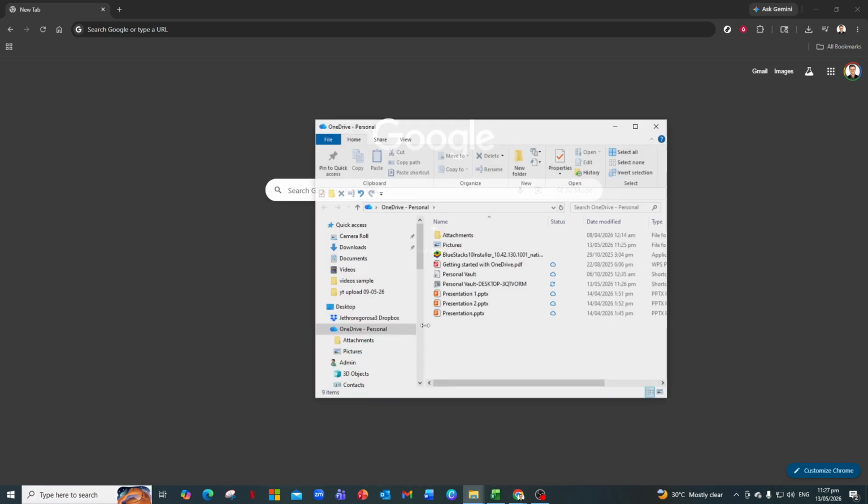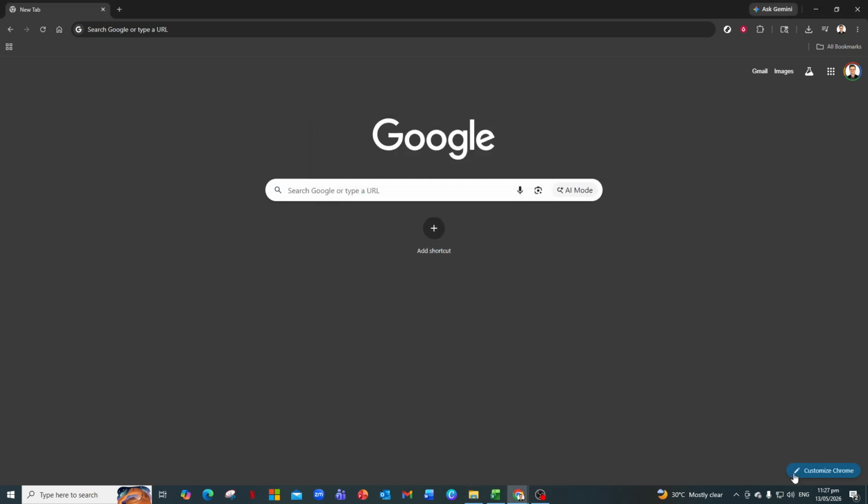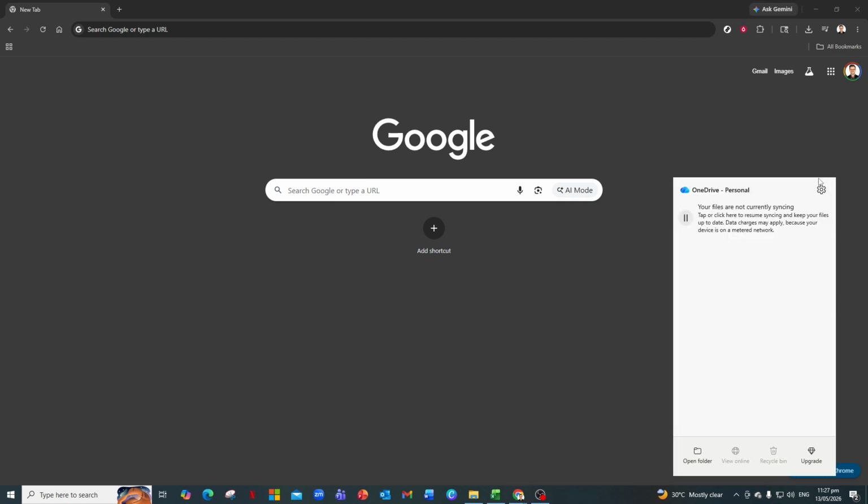When OneDrive opens for the first time, it may ask you to sign in. Use your Microsoft account details, then follow the on-screen prompts. You'll usually see a simple setup wizard that explains what OneDrive does and where your OneDrive folder will be located on your computer. Just keep clicking through until setup is complete.